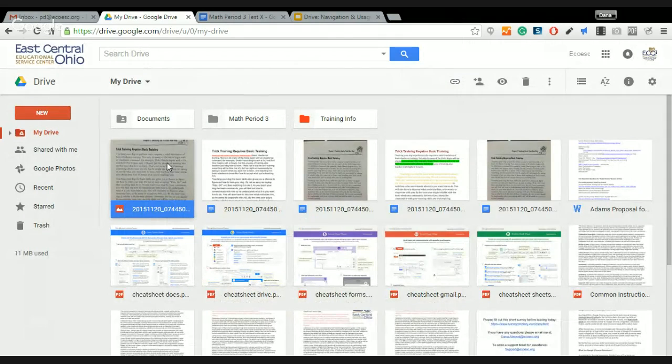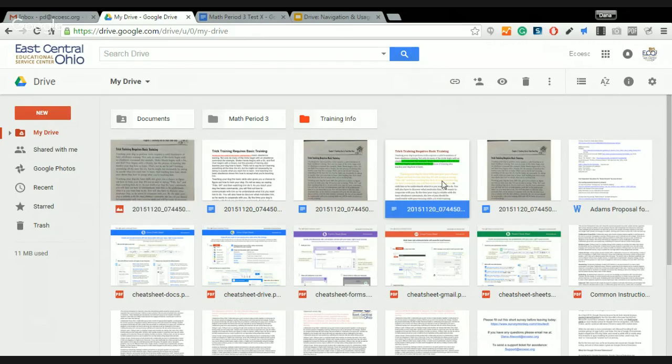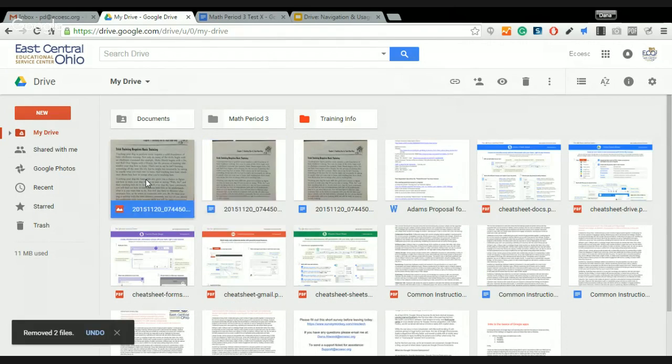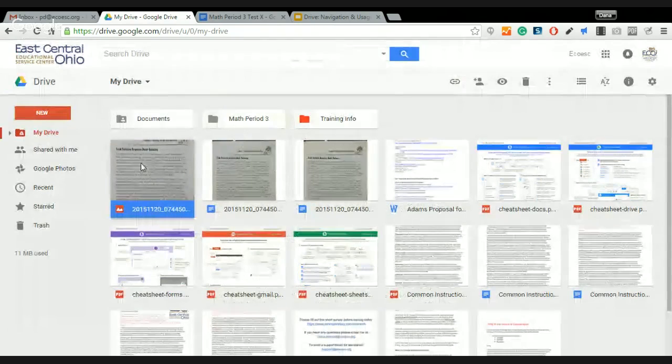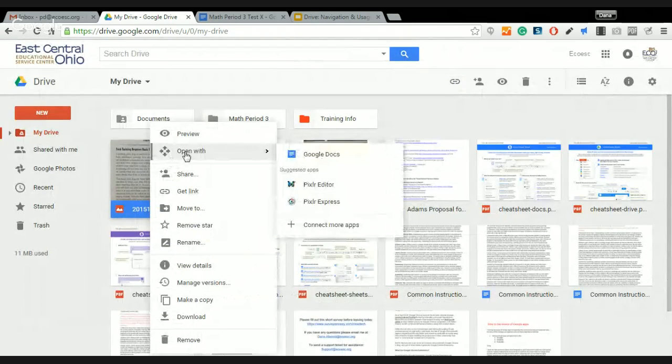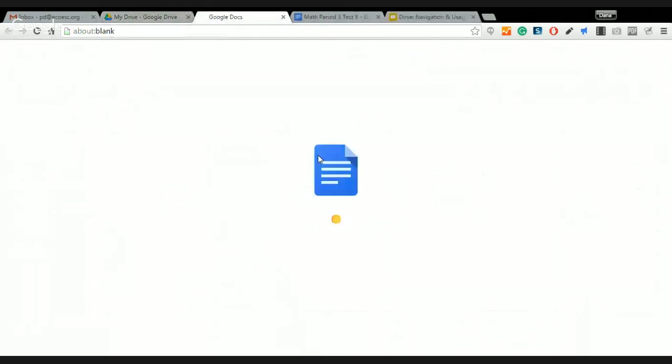So I have my flat image, and if you watch, I'm actually going to delete these here real quick so I don't get confused. I have my picture right here. So here it is. I've got my picture icon. I know this is the picture. I just clicked on it to make sure. So as I'm looking at it from my Google Drive, I'm going to right click. I'm going to click Open With and Google Docs.